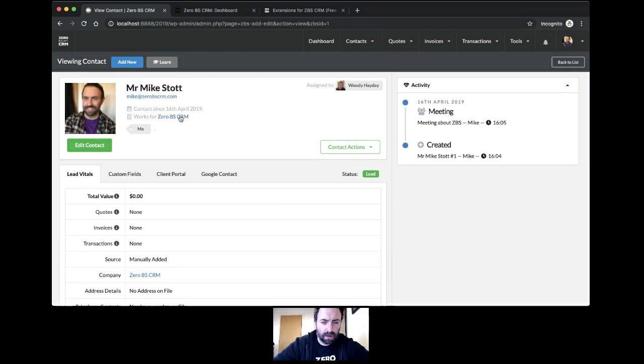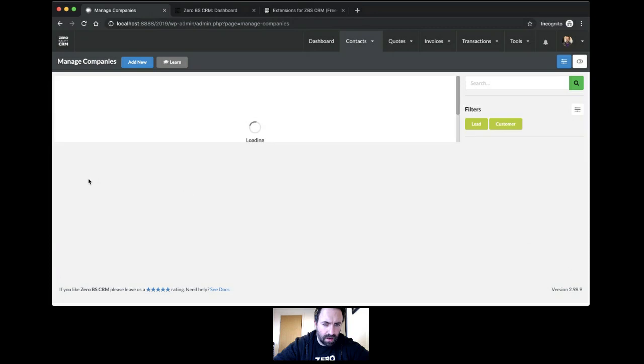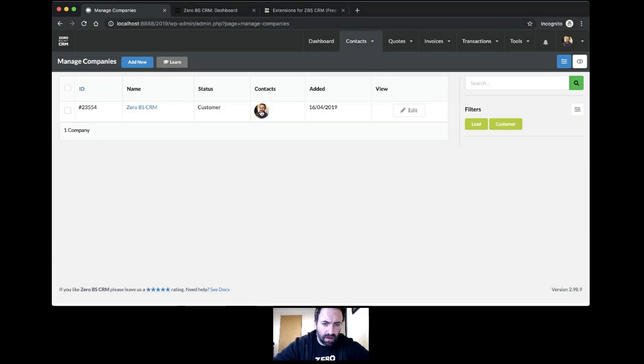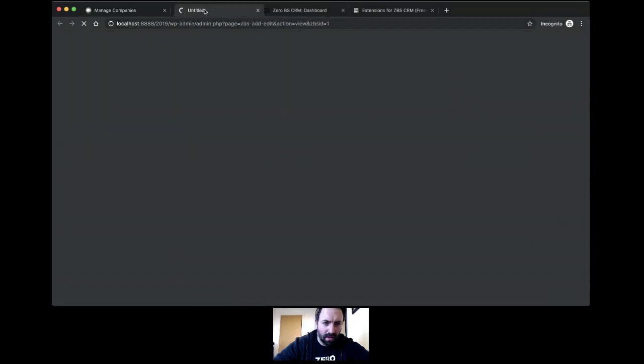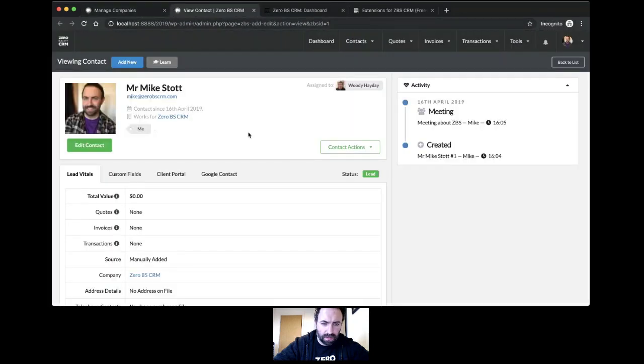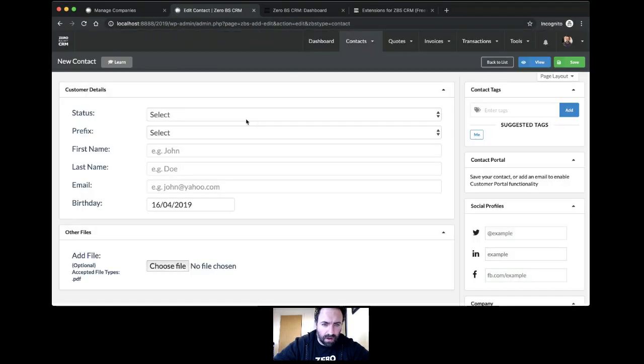So if you've got companies with a lot of employees and you're wanting to keep track of a few of them, then you can do it via assigning them to companies. And then when you look in the company view again, you'll be able to see that you've got one contact working for ZeroBS CRM, and you can click into that and view that contact as well. So that'll load up the same one as before. It loads me up. So if I added another contact now, I'll just show you the overall setup. So we've got, say, a customer now, and this will be Woody.